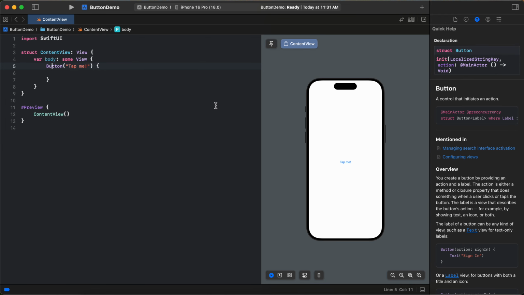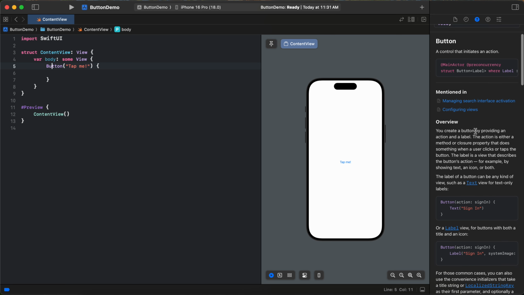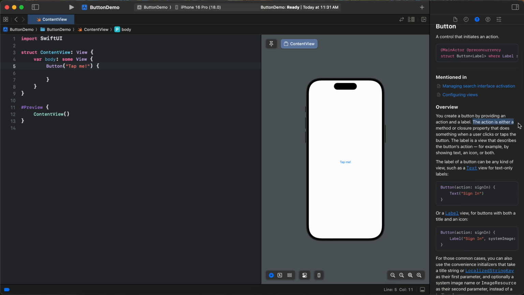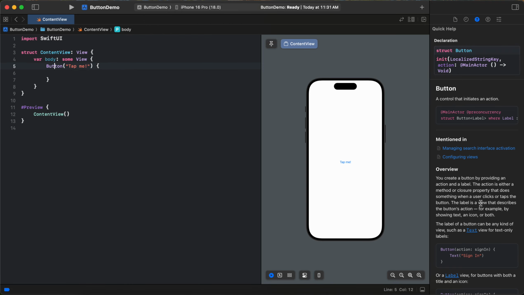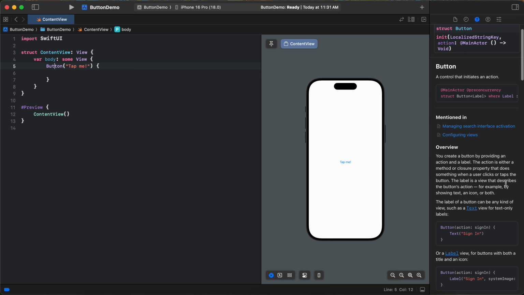According to Apple's documentation, a button is a control that indicates an action. You can create a button by providing an action and a label. The action is either a method or closure property that does something when the user clicks or taps. Inside this function we have to pass this closure or the function body. The label is a view that describes the button's action, for example by showing text, an icon, or both.